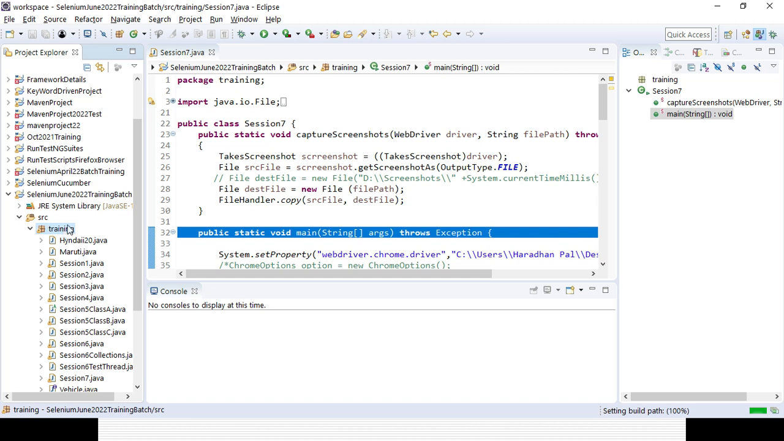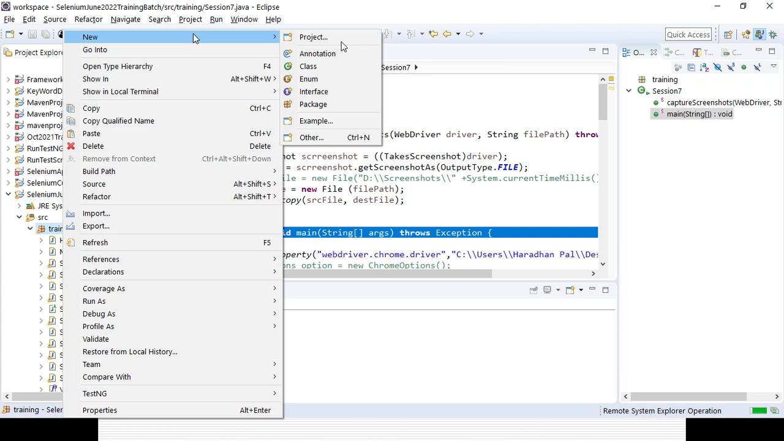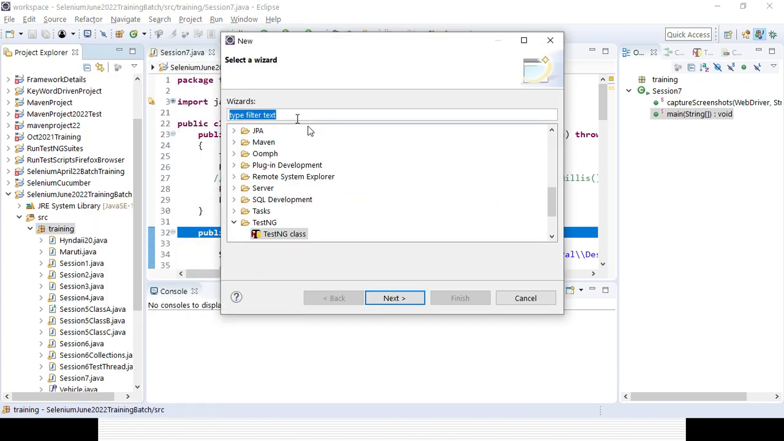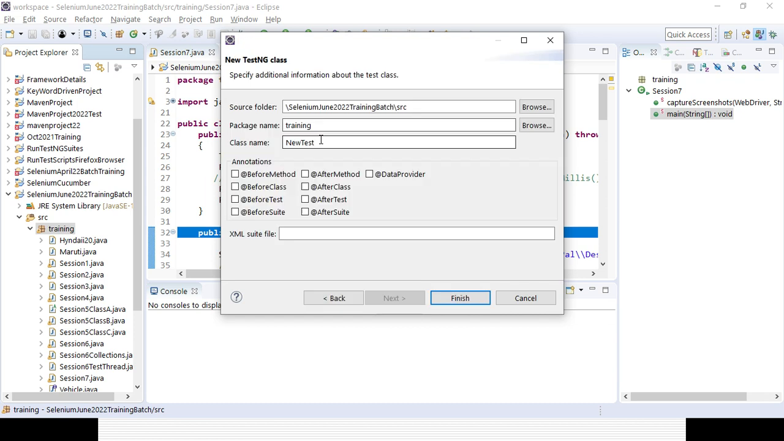You can click on new here. Instead of the class, it will automatically create a Java class, so you need to click on other, right? If you click other, you need to type here TestNG. So you could see the TestNG folder is getting selected and TestNG class is getting selected. You need to click on next, and you need to give some name here. So suppose I'm giving it TestNG session 8.